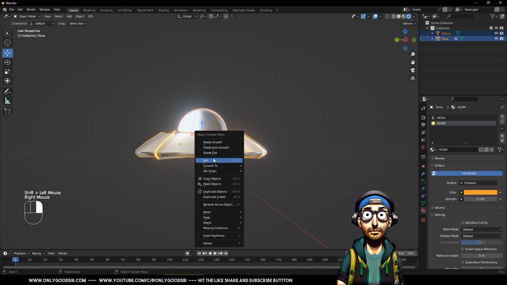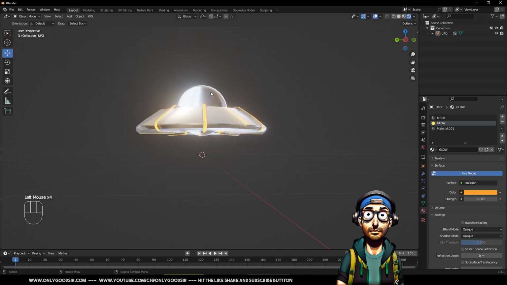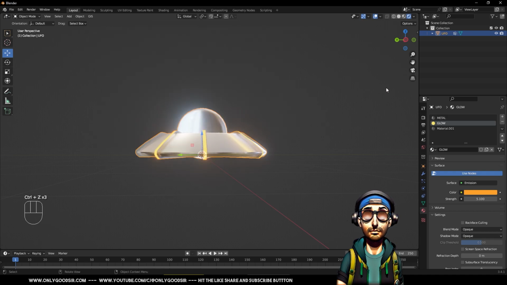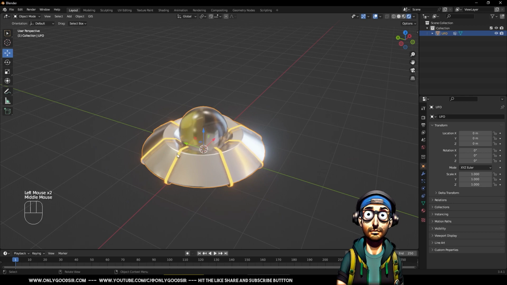I'm gonna say join. And now if you look into your collection, you can rename this UFO, not UFI, UFO. Or you can name it whatever you like. And it's one object that we can move around. I'm just going to leave it in its default position at 0. So as you can see here, everything's set to 0 on the actual positions.